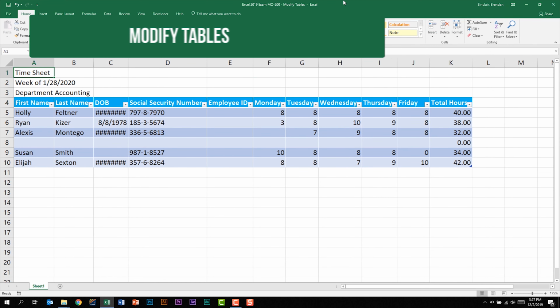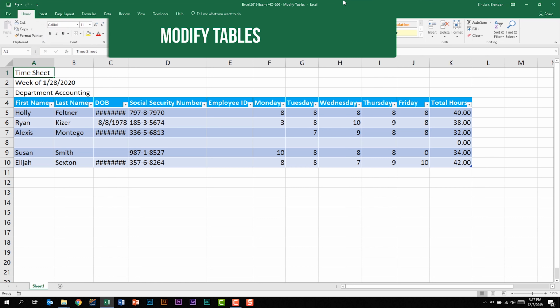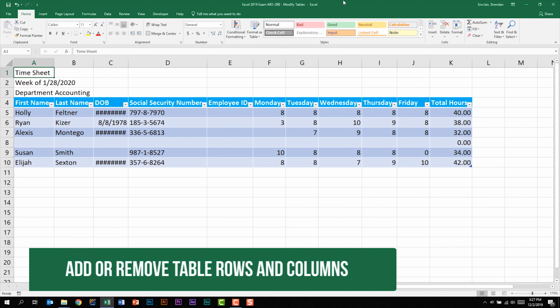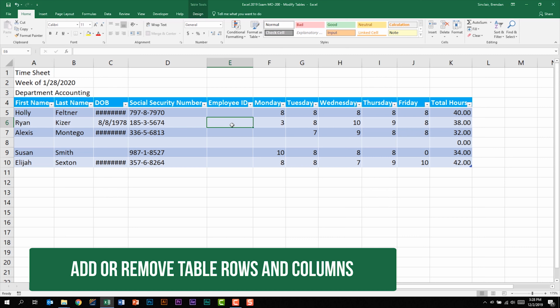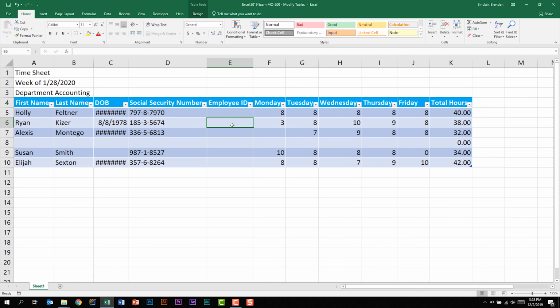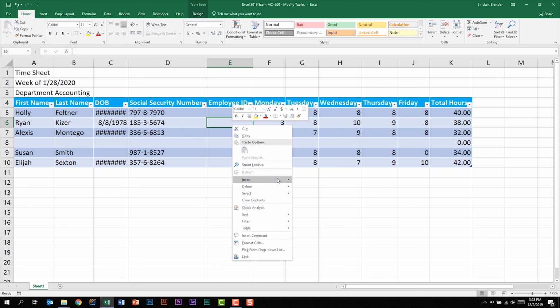We're on the subdomain Modify Tables. The first thing that this subdomain tells us that we should be able to do is to add or remove table rows and columns. If I put my cursor in this table, and let's say I want to add a new column to the left of E, if I right-click in this table and click Insert, notice that I have the option of adding a table column to the left, or I can add a table row above.